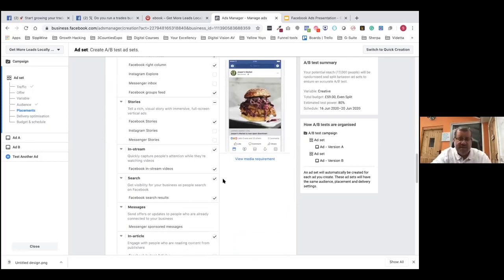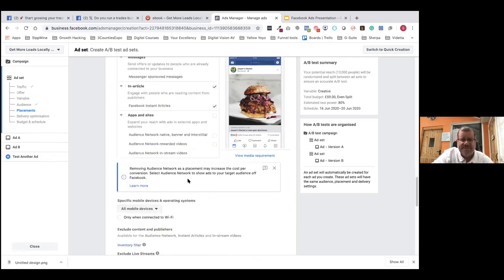The reason is because I've done testing before, and I find most of my customers aren't really hanging out so much on Instagram or Messenger. They're on the Facebook timeline. So that's where I want to show my ads. All mobile devices, that's fine.